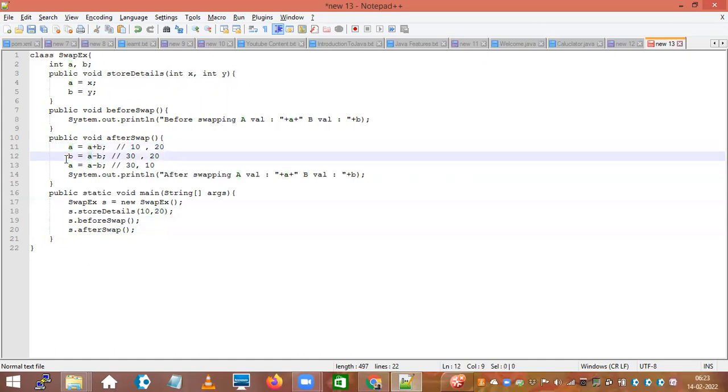Next statement we are trying to say b is equal to a minus b. Now in a, it stored a value 30, and in b, it stored a value 20. So 30 minus 20, 10. So the result 10 will be stored back into your b variable.